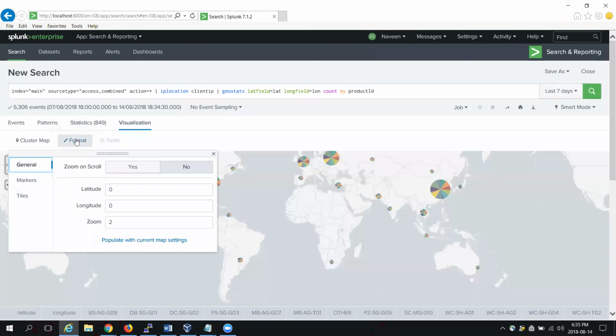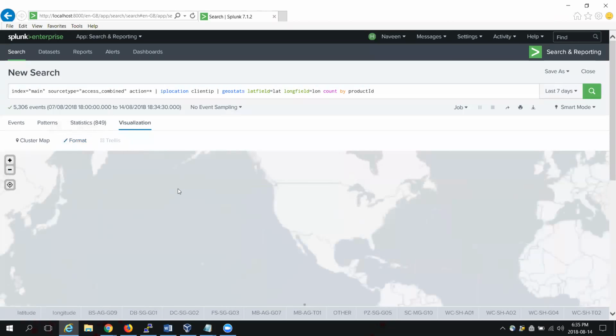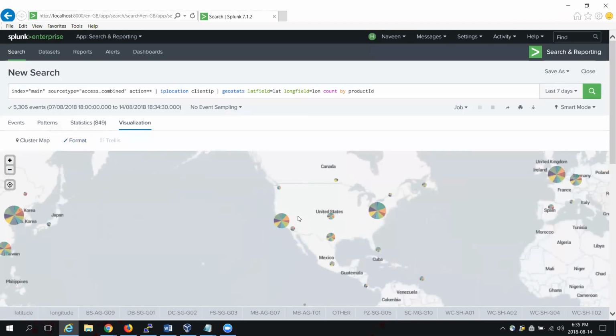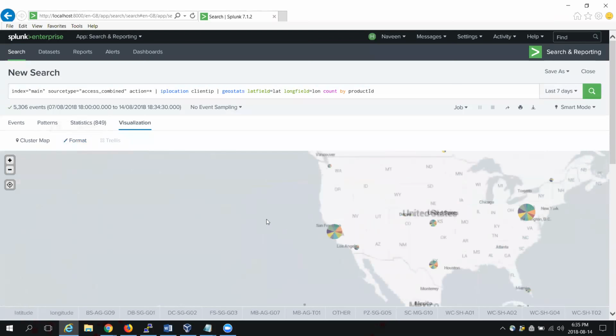Okay, zoom on scroll. Can you click on yes? Okay, that's it. Close it and see if it is zooming or not. Yeah, that is what it is doing. Good. So if you make it like this, then it will show you state-wise data also.